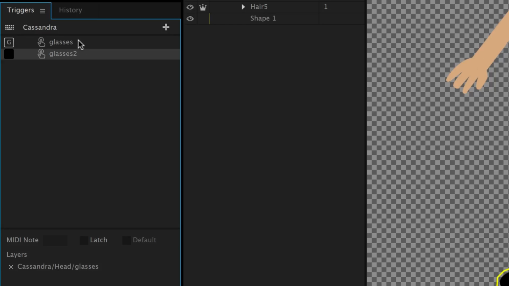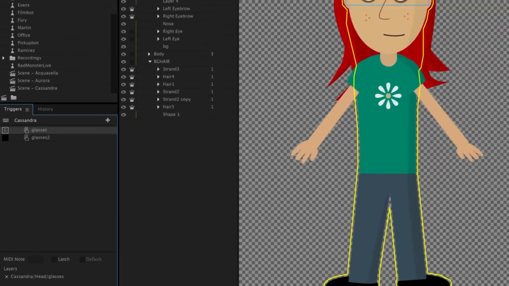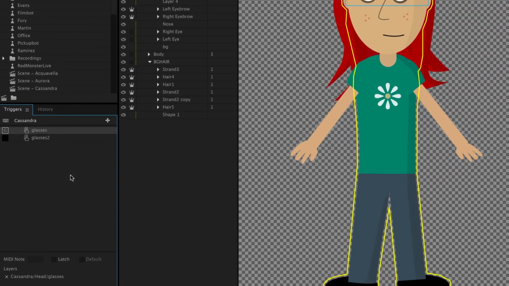And so notice glasses 2 and glasses both have the same layer associated with them. And that's a really powerful concept in the new trigger system. You could drag as many layers as many times into as many triggers as you want. So instead of being limited to just this key for just this trigger, like the old system, now you have a lot more flexibility. So if I wanted this glasses to be done with H or something like that, I have the ability to do that.